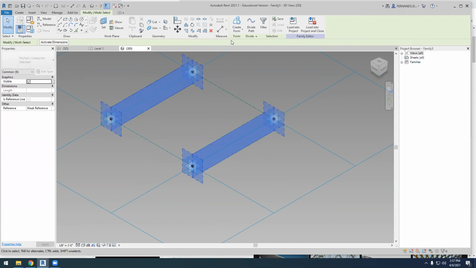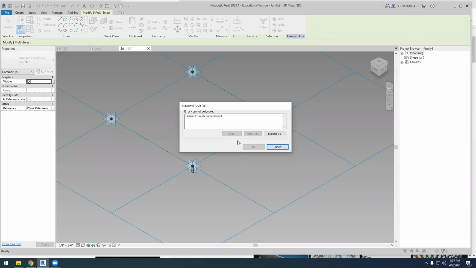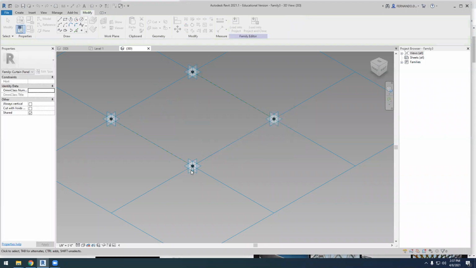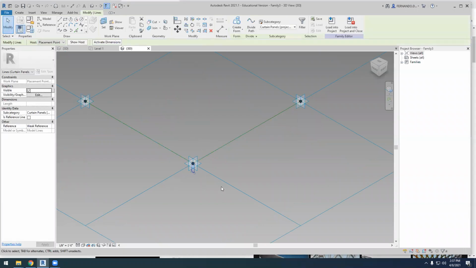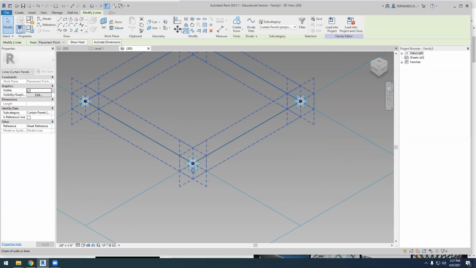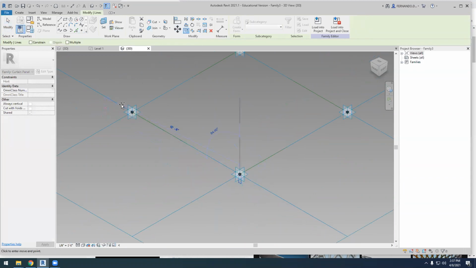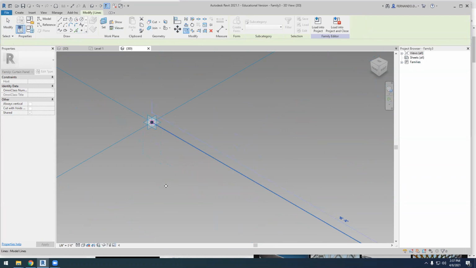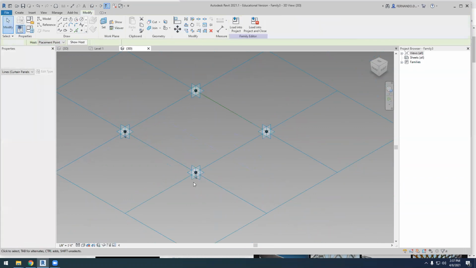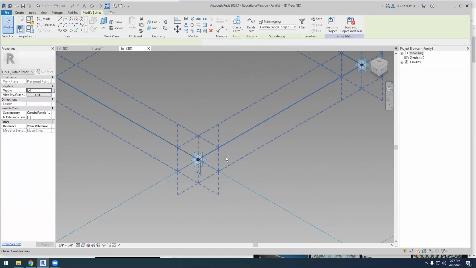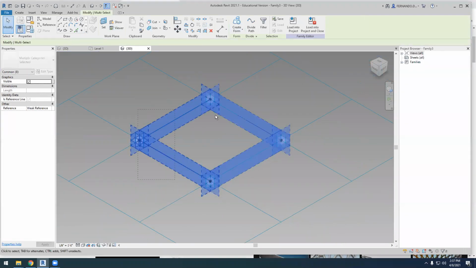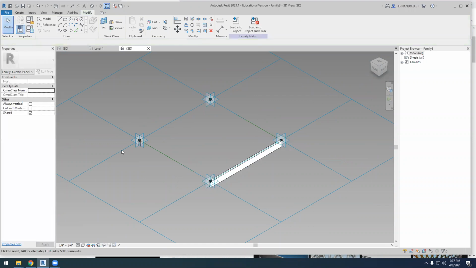I will select these two lines and I create form. I'm able to create form, okay. So if I want to do this, I have to copy this shape here. Okay. And now I can select this and this line and create a solid form.